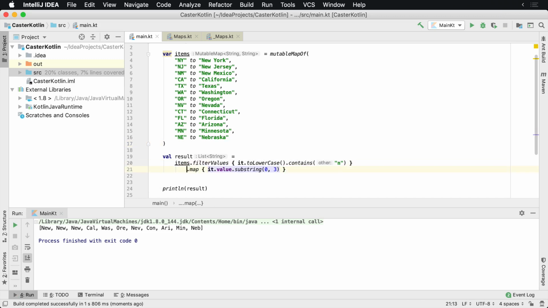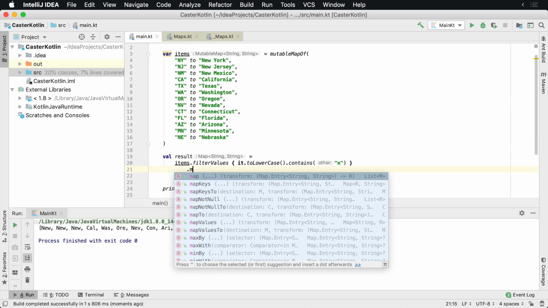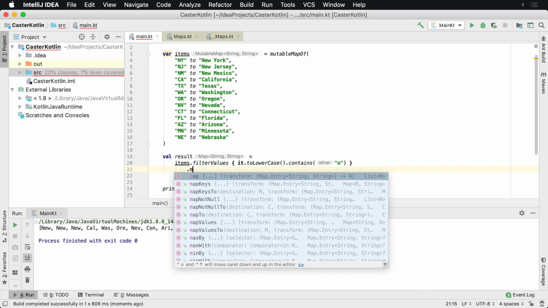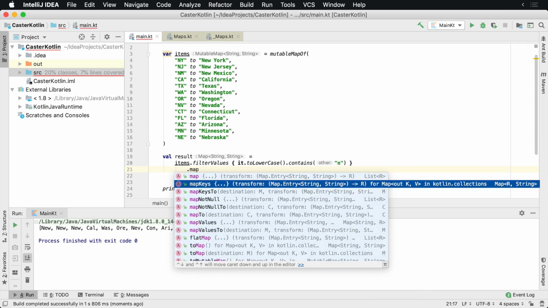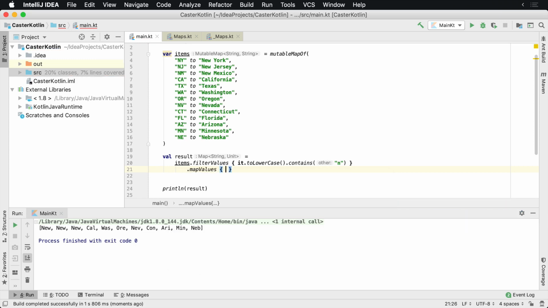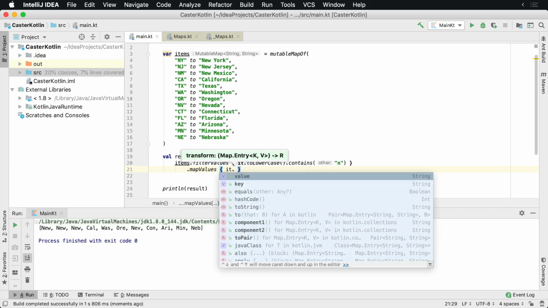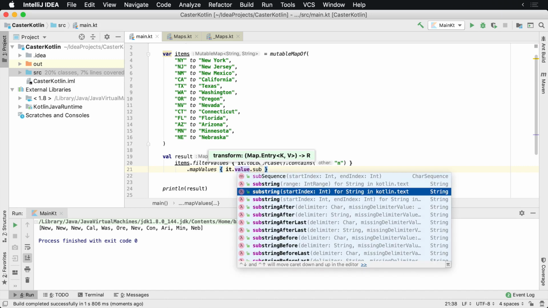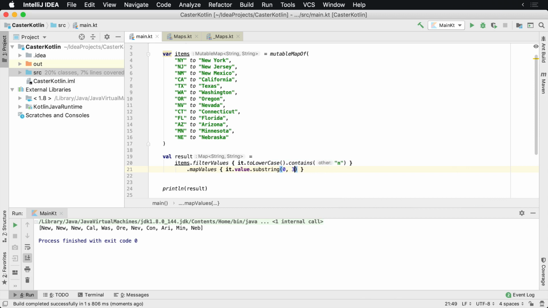So you can take a look at all of the different things. So we can say perhaps filter keys, filter not null, we could say map keys. So there's different things you can do inside here. You can map the keys, you can map the values. So if we take a look at this, it's going to be it.value. And then what we're going to do here is we can say substring 0, 3. And if we run this, what we're going to see back is that we still have our map intact because we're using map values instead of the map.